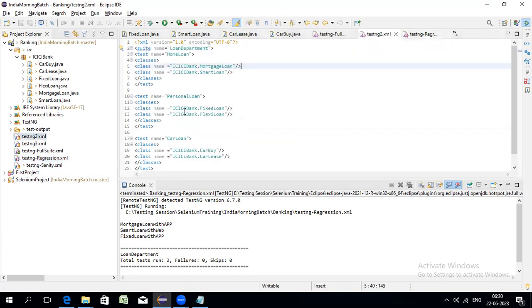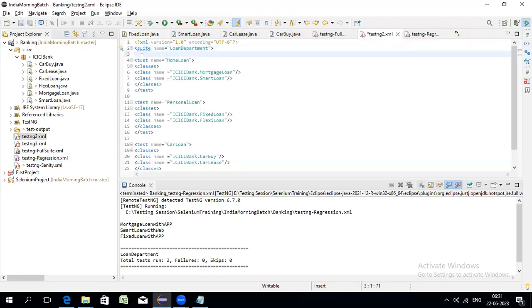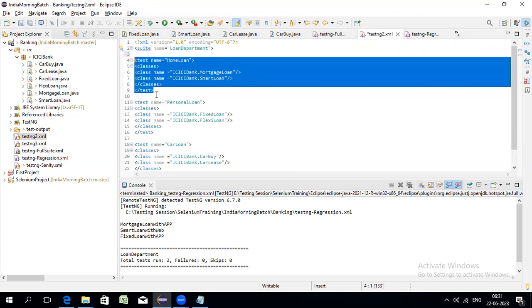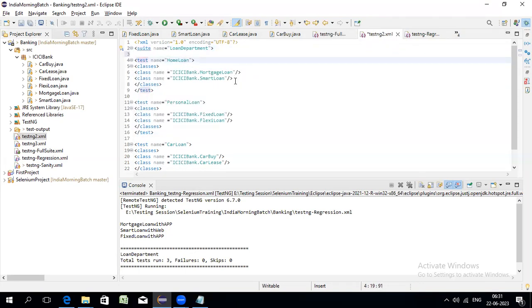For example, here we have the suite, the test, the class, and this is the method. Inside every test class, we have methods, and methods are nothing but test cases. This is one overall suite. In it we have three tests, and every test has classes, and every class has multiple test cases.